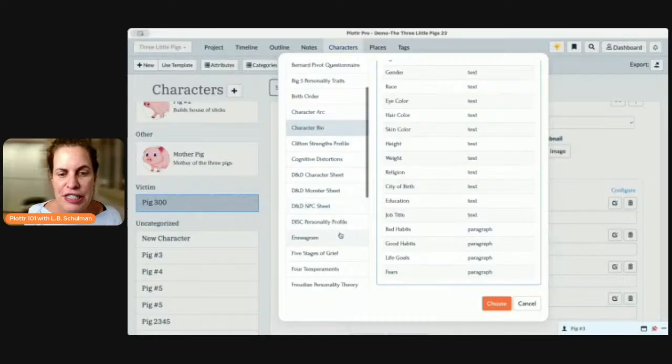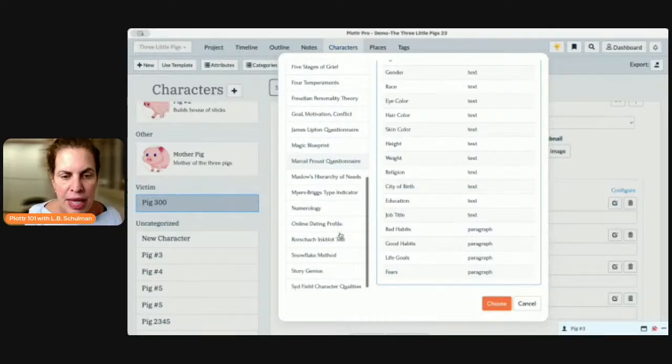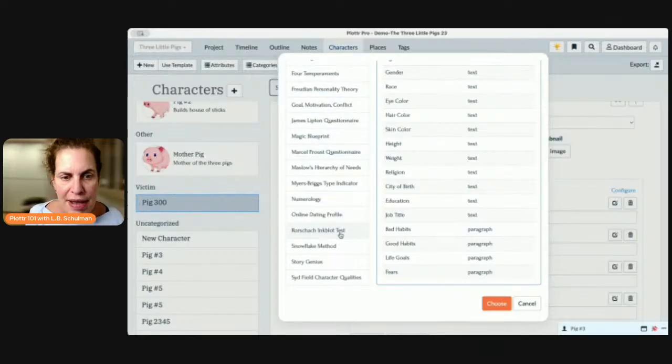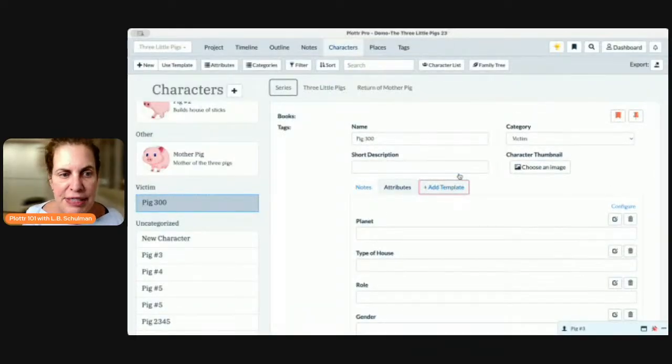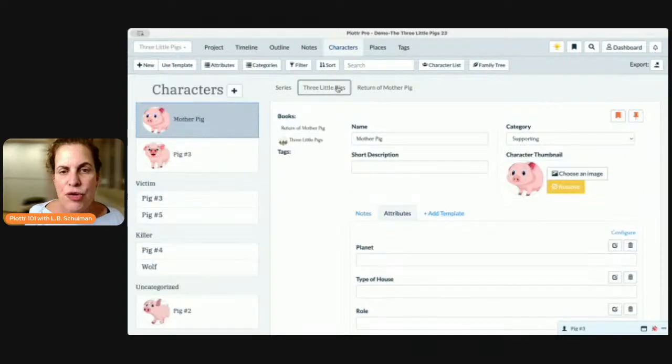All of these are super cool. There's even Dungeons and Dragons ones just for fun. One of my favorites is Myers-Briggs. You can take Myers-Briggs tests for your character and type them, see what they're like. So play around with these. They're really cool. You can do more than one. Just have as much fun as you want to get to know your character. This is also very important. It only shows up under characters up here at the top. If you click on Three Little Pig, it takes you over to that book.